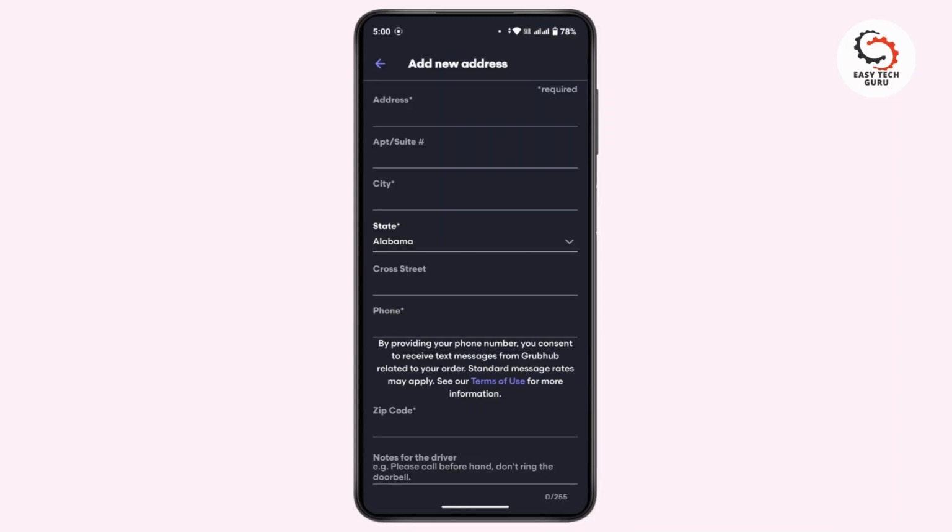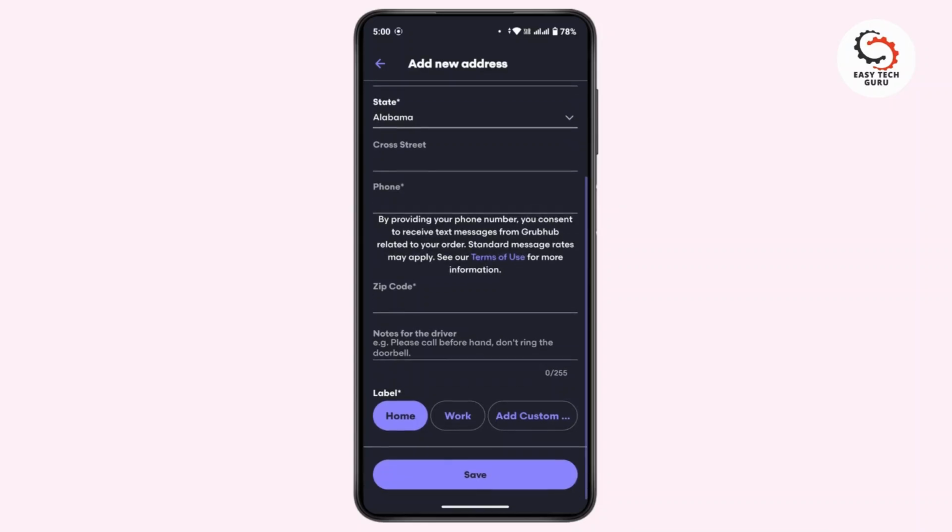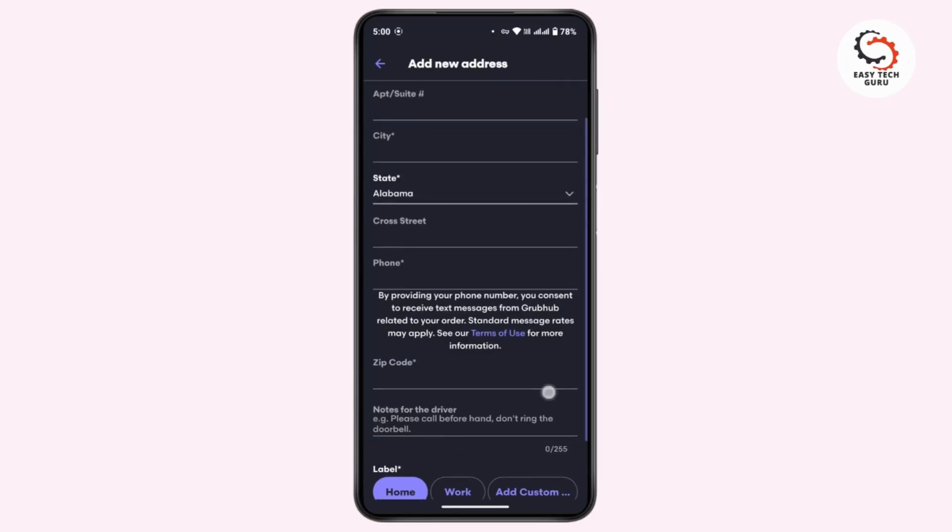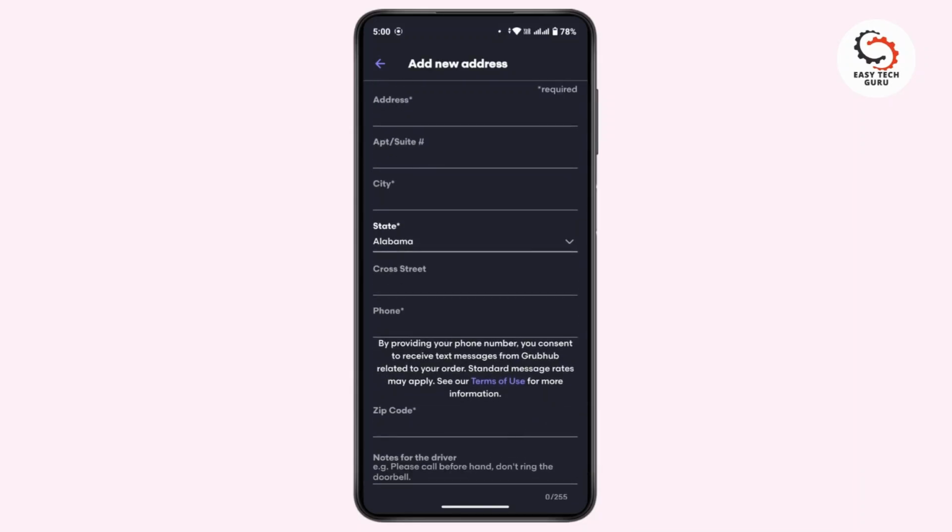And here, fill in all the required information. Add your address, your city, your phone number and your zip code. Once done, simply tap on the save button from the bottom of this interface, and with that your location or address will be added or saved in your GrubHub account.